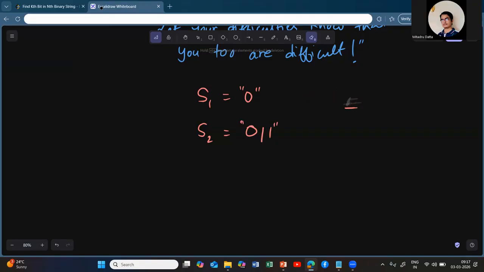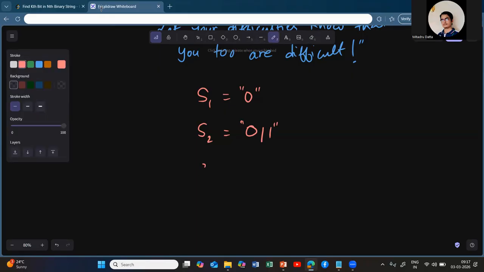And we will continue with writing the future elements, S3. You write S2 at first, then you add a 1, then you invert and reverse it, or reverse and invert it, whatever, the answer will be the same. If you reverse it, you get 1 1 0. If you invert it, you get 0 0 1. And that's how it is calculated.